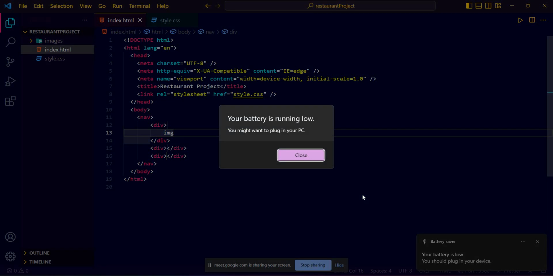Oh shit, battery low. Let me plug in the battery. Sorry, charger. Yeah, please, please.